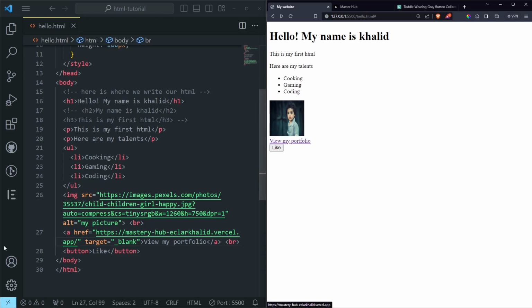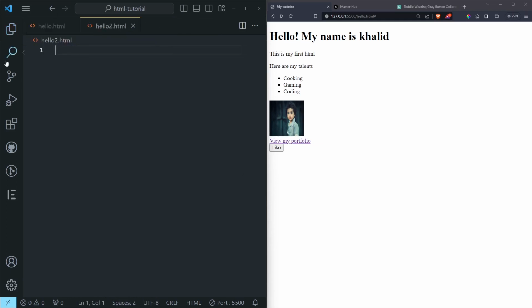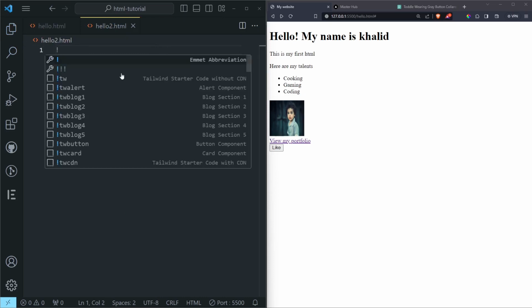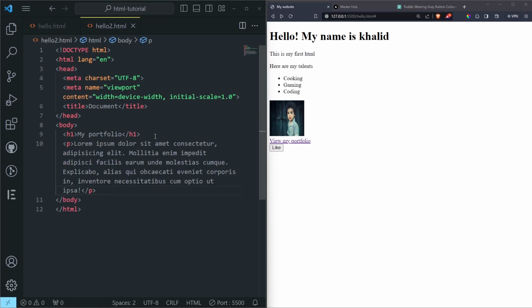Okay, so what you're going to do, you're going to come back to your folder, and then you're going to add a new file. Let's say hello2.html. Okay, and then we have an empty HTML. What you're going to do, you're going to repeat the same process of exclamation mark, you get the boilerplate, and then here we can add just a random text. We can do h1, and then let's say my portfolio, and then below this h1 you can do a p tag, and you can do a random lorem so that it generates a random page.